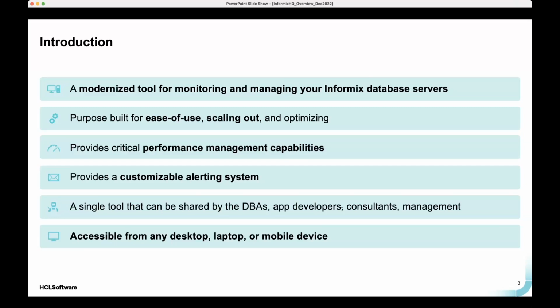It's a single tool where the DBA and the app developer can manage the Informix server, and it can be very useful for them. It's accessible from any desktop like a laptop, mobile device, or any web browser.